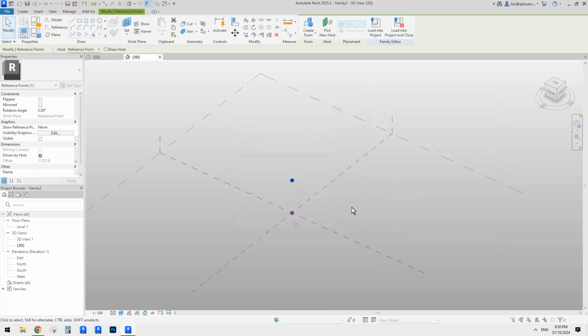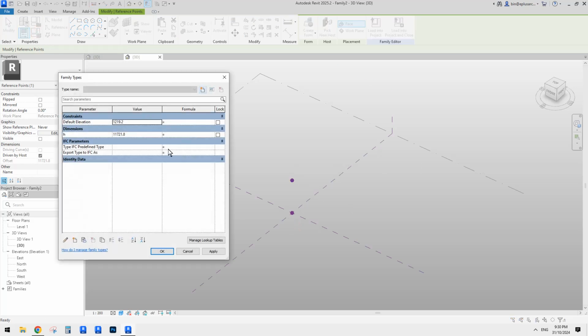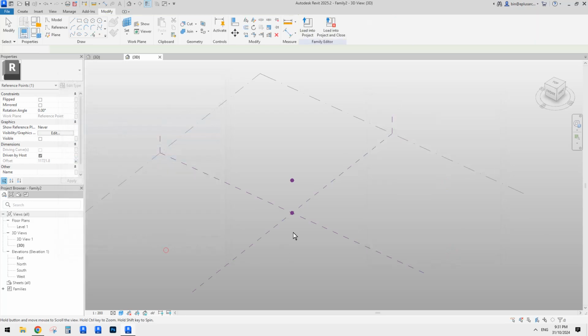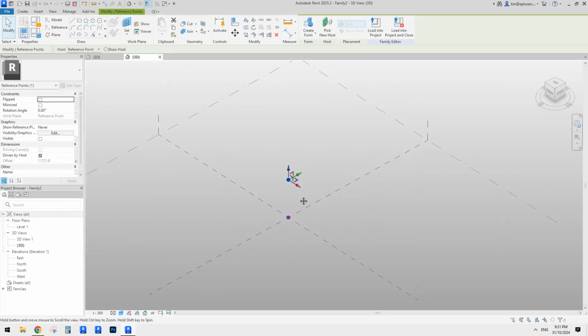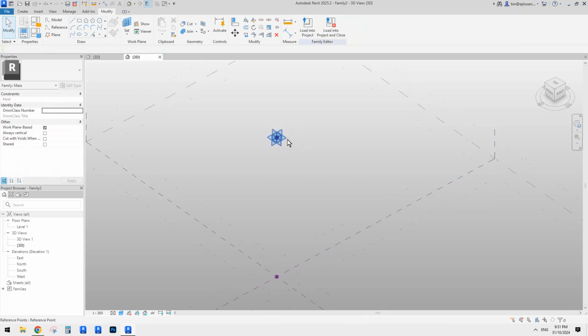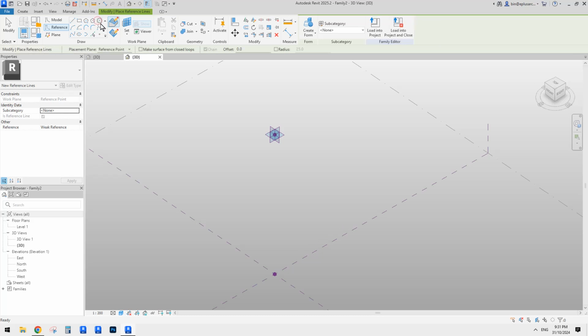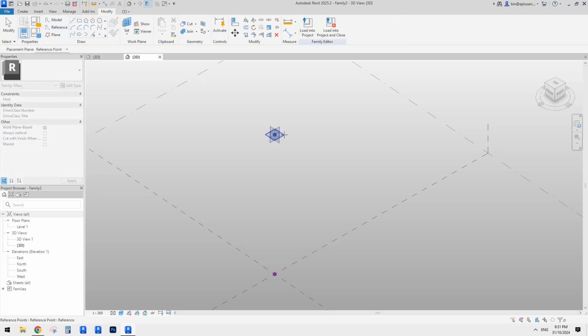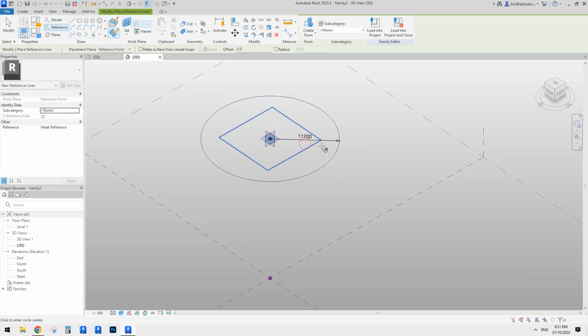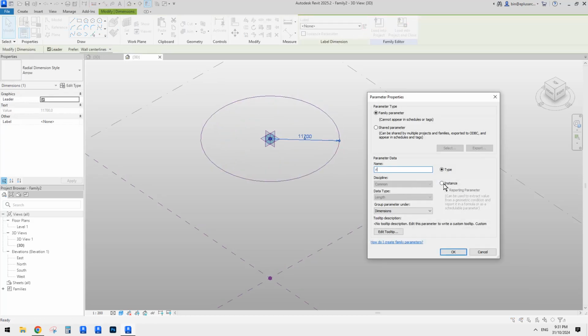Okay, so maybe let's make an instance parameter. Okay, so now we have this, right? And then maybe let's change this one to always show reference plane, so it's easier for us to place reference planes. So now I'm going to just place a reference circle, draw on work plane, set work plane, pick this horizontal work plane, and place this. Create a radius, let's call it radius r, instance.